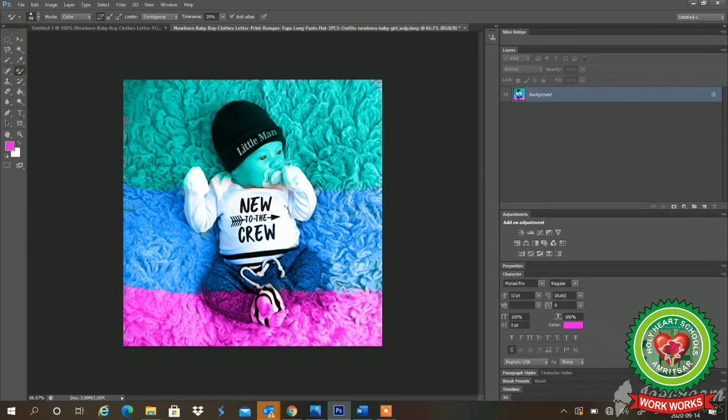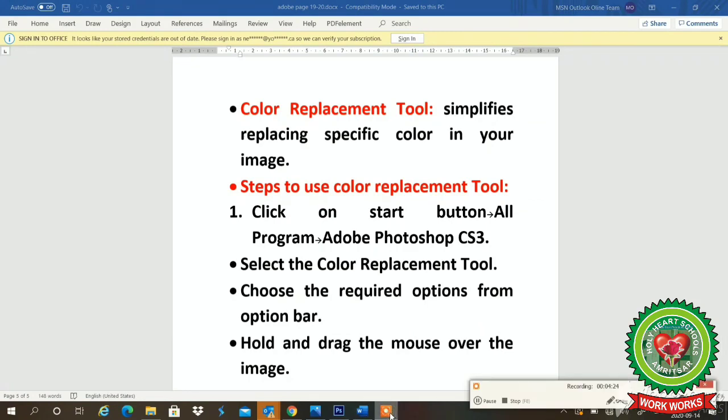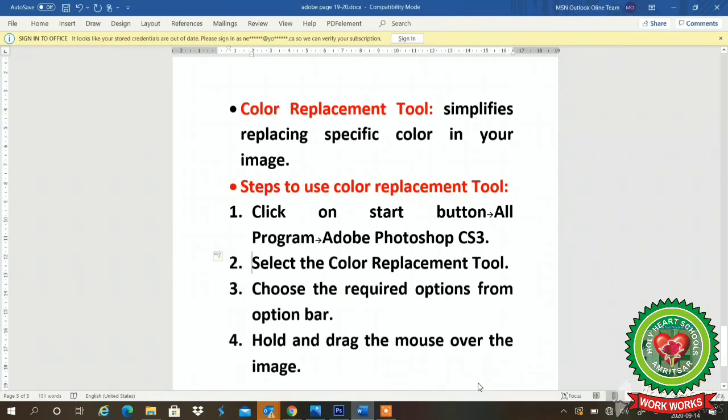Clear, students? Now, let us discuss the steps of color replacement tool. Steps to use color replacement tool. First step, click on Start button, All Programs, Adobe Photoshop CS3. Select the color replacement tool. Choose the required options from the option bar like the sampling option, limit option, tolerance percentage, anti-alias according to our requirement. Then hold and drag the mouse over the image.